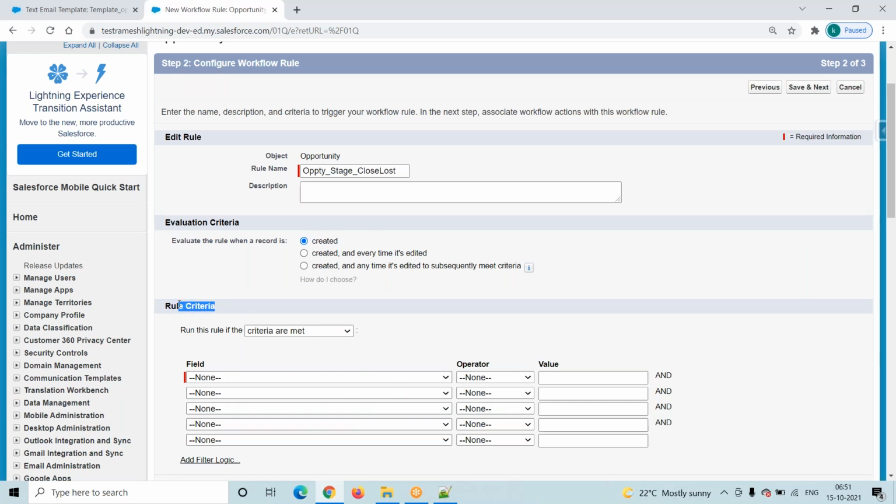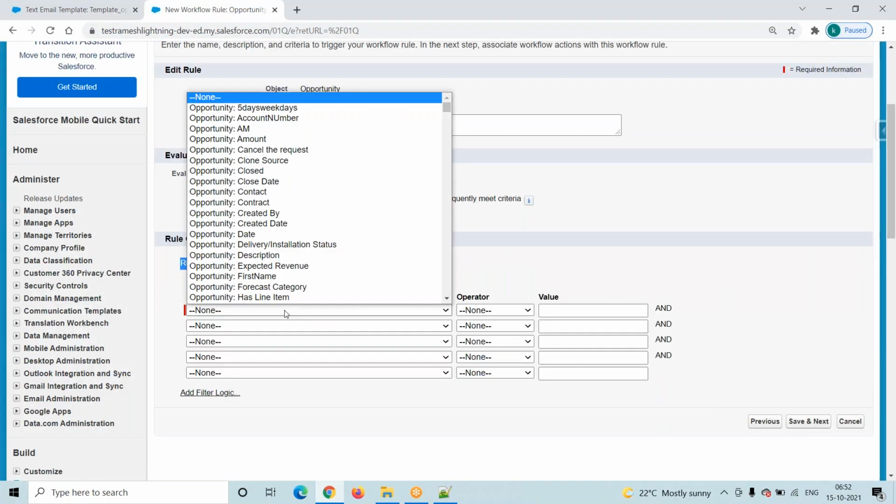Now coming to rule criteria. Rule criteria is nothing but, when you are creating a record, that record should satisfy a condition, and that condition we have to add here. There are two options: criteria are met and formula evaluates to true. We'll discuss the formula later. First we will go with criteria are met.